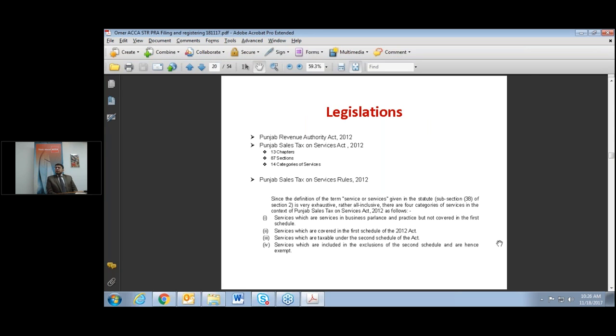Okay, what are the major legislations that cover the sales tax on services, its return, and how to file that? You have already covered the Punjab Sales Tax on Services Act 2012, which basically has 13 chapters, 87 sections, and 14 broad categories of services. Punjab Revenue Authority Act 2012 was the actual legislation which gave birth to PRA, and from where PRA derives its authority, and on the basis of which the other essential legislation was also done. Then we have Punjab Sales Tax on Services Rules 2012, which elaborate how things are supposed to be done.